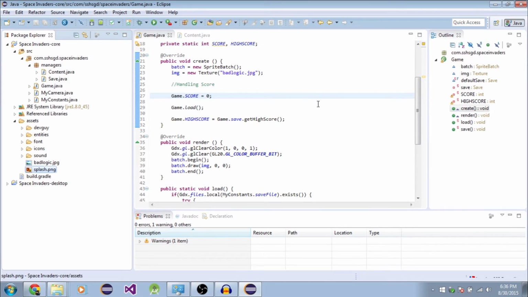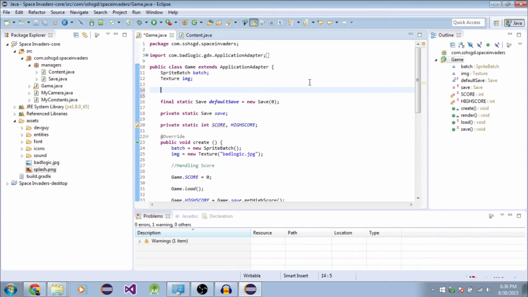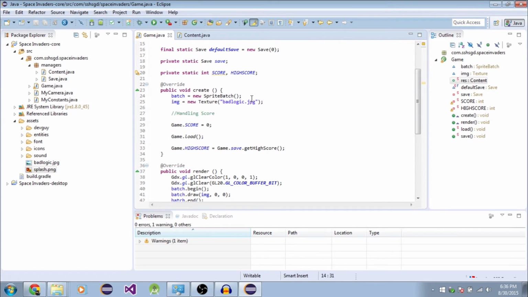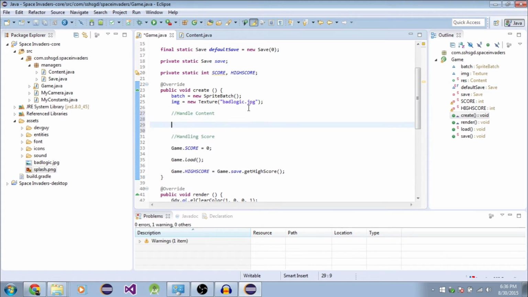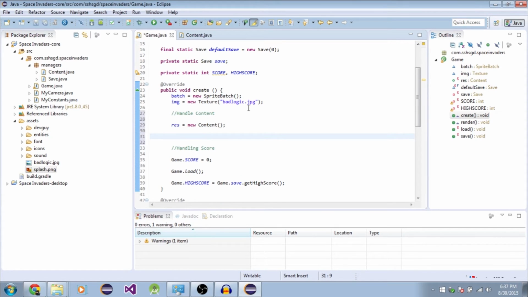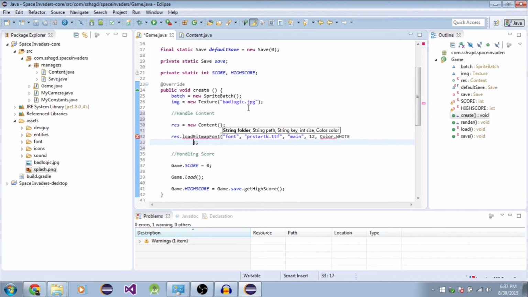Alright, so we're gonna go ahead and make a public static content above our save. So public static content res, and before we handle score, we're gonna handle content. Okay, so res equals new content, initialize it or instantiate it. Res.load bitmap font, font and path. We're going to PRS or PR start k.ttf type font. We're going to call it main. We're going to have font size 12 because the screen is pretty small. Color.white, and that will be it.